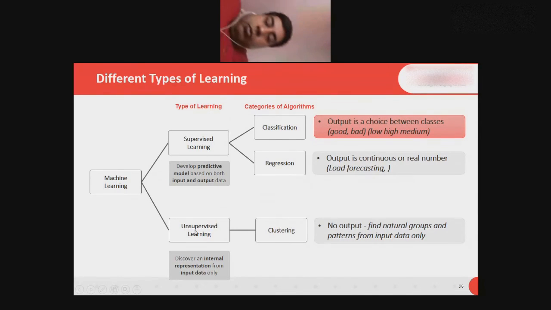Unsupervised learning is clustering. Clustering means you don't have any output. You don't have any supervisor. You collected data, then you are going to find a pattern based on that data. What is the pattern?